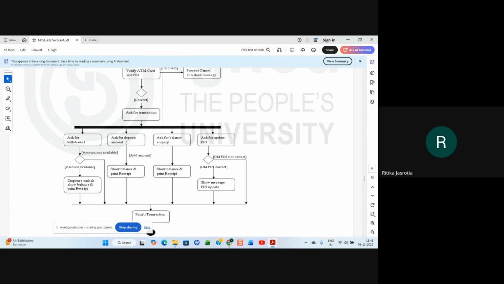If you are asking for deposit of the amount, it will ask for the amount, add the amount, then show the balance and print the receipt, and then it goes to finish transaction. Ask for balance inquiry, again it will show balance and print the receipt and go to finish transaction. Ask for update of the pin. There will be a condition, it will ask for your old pin. If the old pin is incorrect, it will go to finish transaction. If it is correct, then it will show the message and ask you to update the pin, and it will update the pin and show the message, and then finish transaction and then stop.